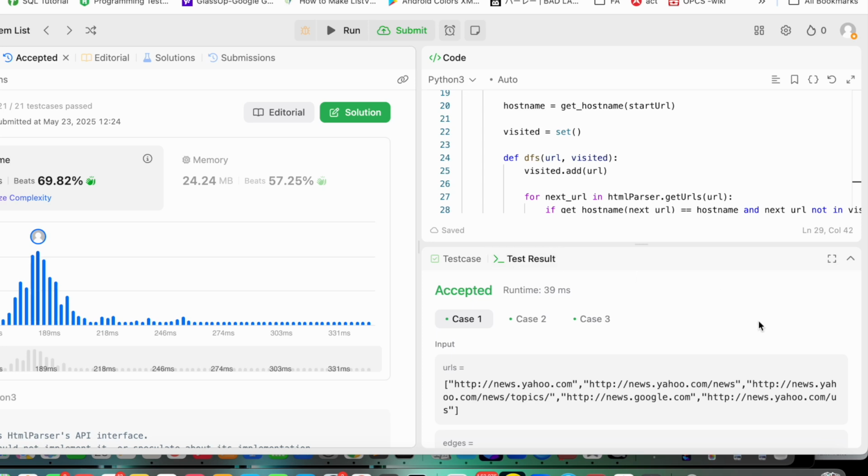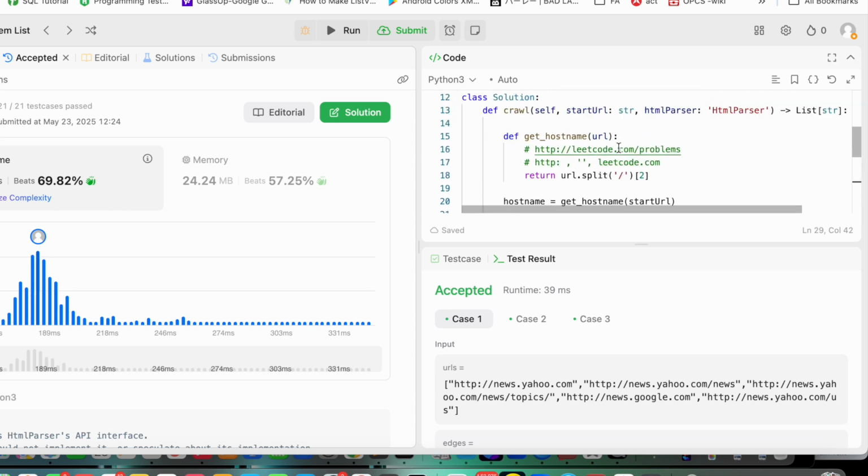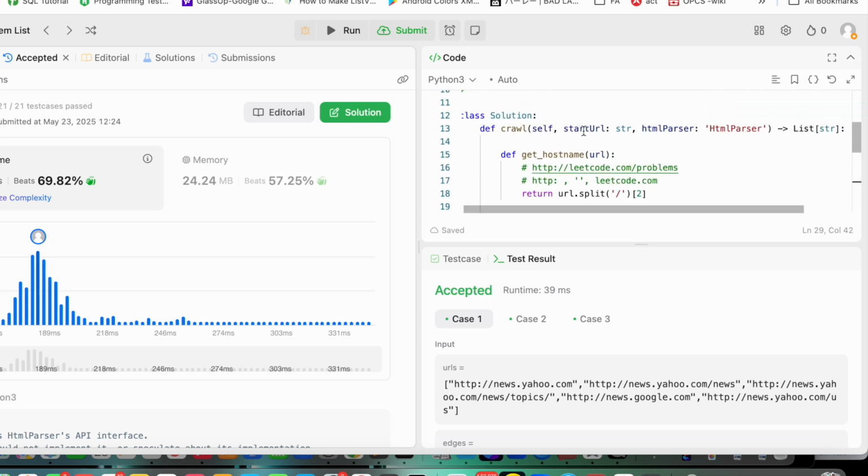So what is the time complexity of these algorithms? Both BFS and DFS run in order of V plus E complexity, right? So V is the number of nodes, that is basically the number of unique URLs we have, and E is basically the neighbors of one URL, right? That is defined by this HTML parser call. For each URL, it is returning the next level of URLs. So yeah.